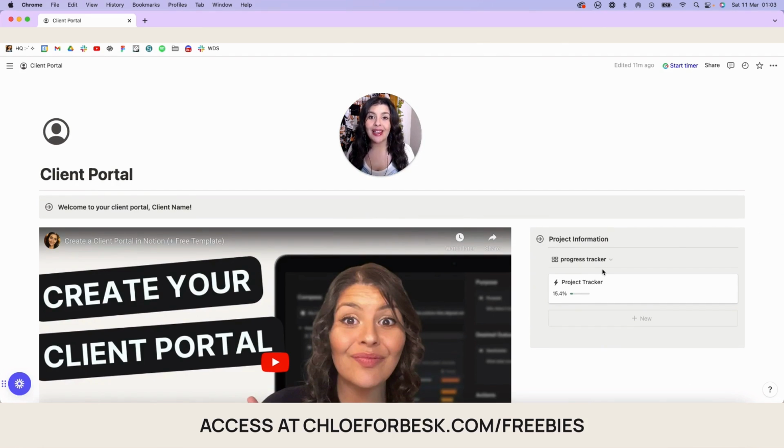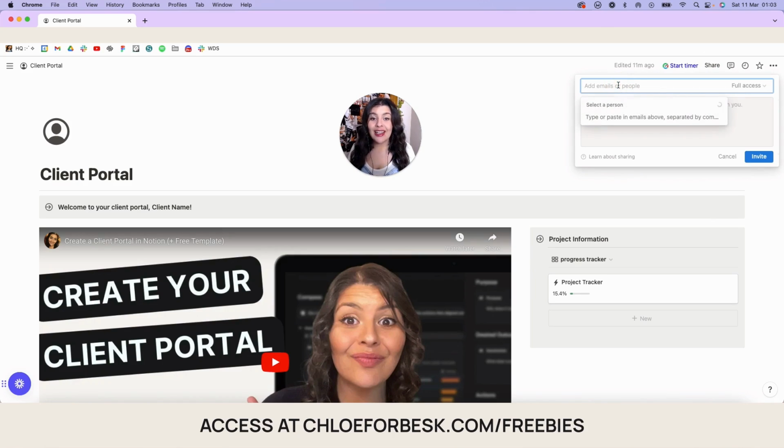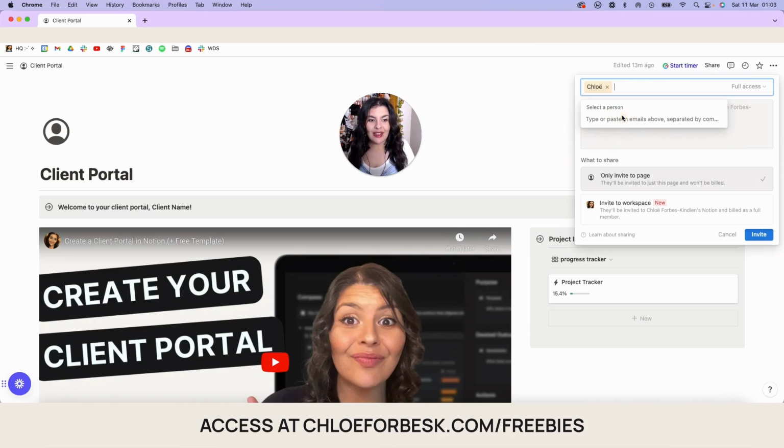The option you pick is dependent on whether the client has a Notion account or whether they're willing to sign up for one. Assuming that answer is yes, you're going to come to the top right hand corner here, click share, and where it says add emails or people, you're going to click in and type in their email address. So I'm just going to type in a mock one for now. And then you can select the person here and you can choose their access level.